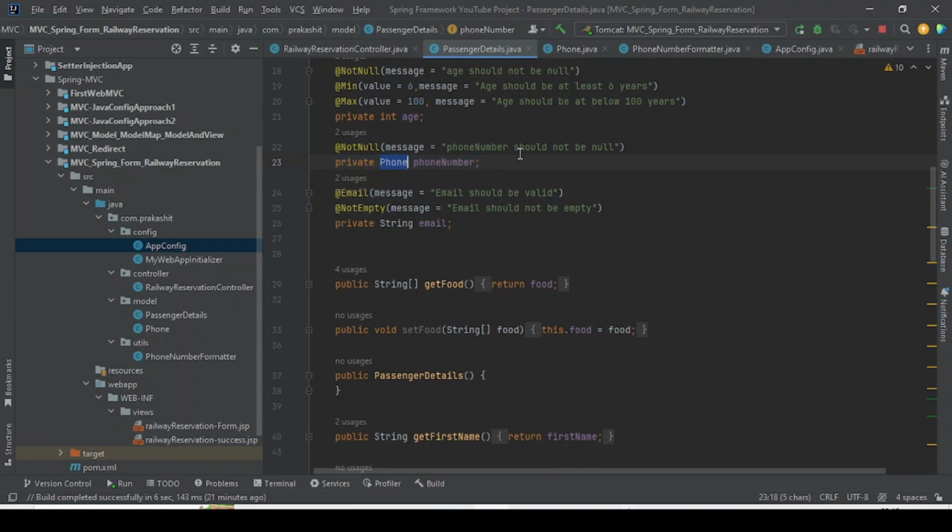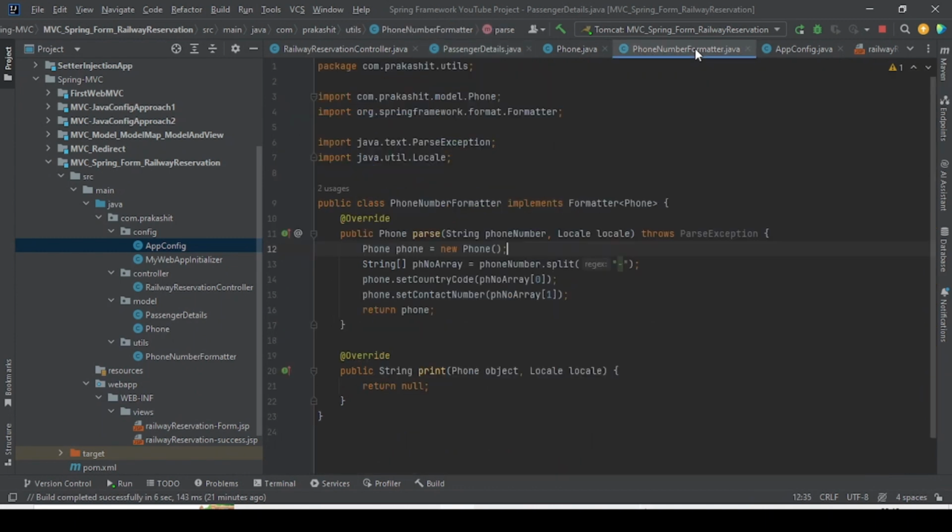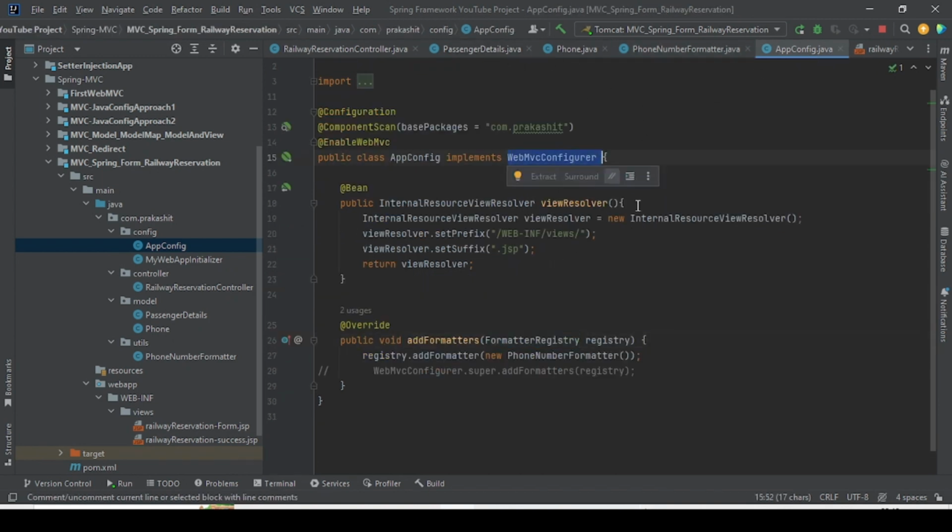That is why we have made use of the phone number formatter, and here we have implemented the Spring provided formatter, and we have specified exactly what type of object we want to format. Inside the parse method, we have written our custom logic to parse the phone number. In the configuration, we have implemented the WebMvcConfigurer, overridden the addFormatters method, and registered our phone number formatter. I hope the development is complete now.